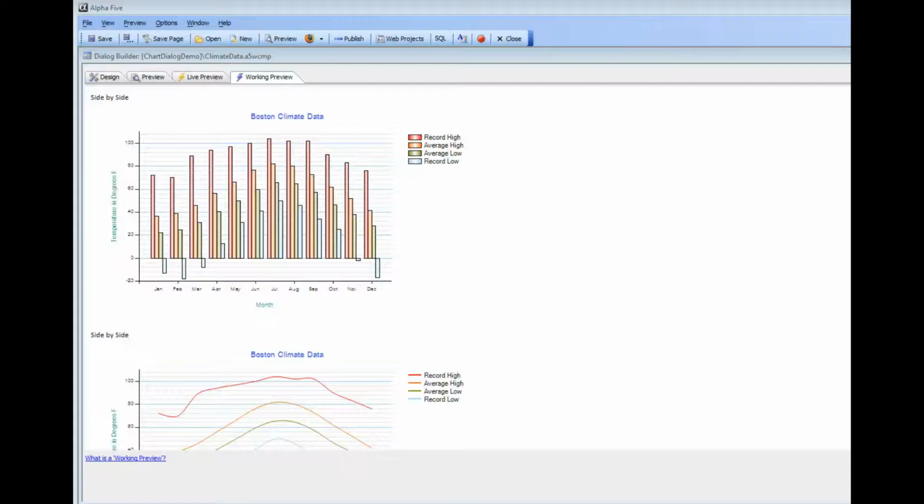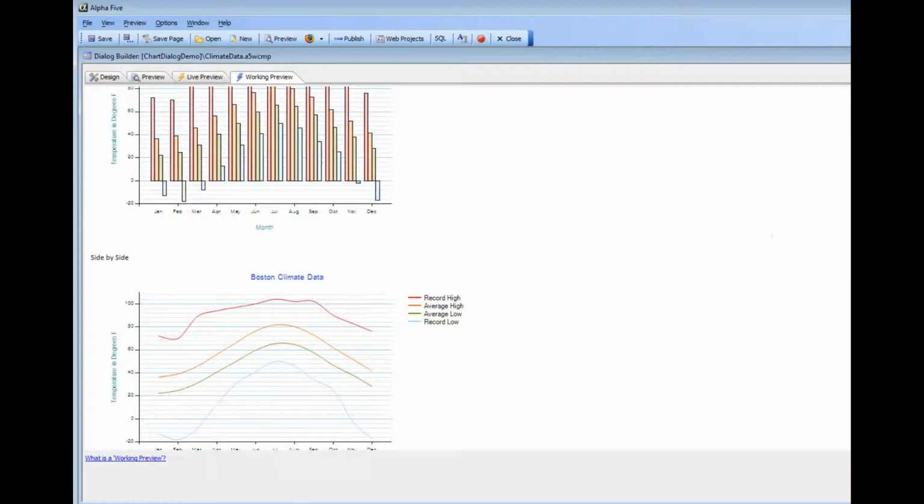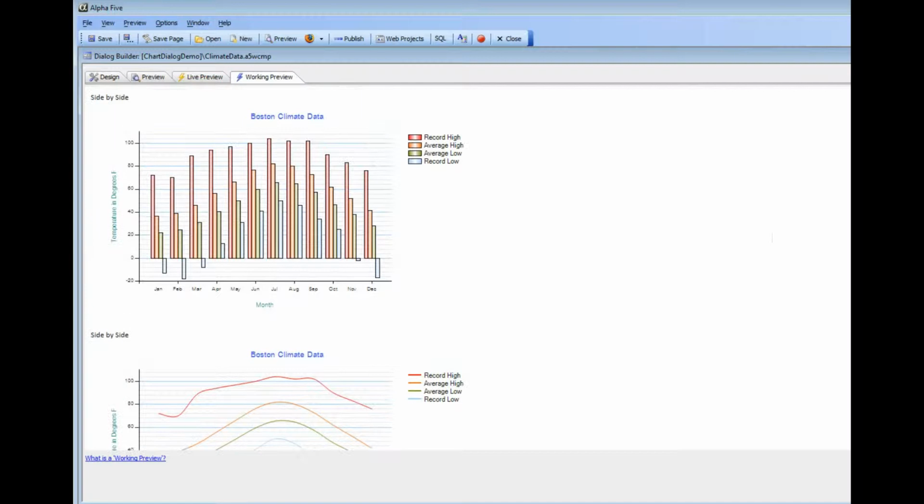In this dialog, we demonstrate how a chart can display data from multiple data series. So what you see over here is two charts on the dialog, but both charts are plotting the same data series. And in actual fact, this chart over here is plotting four different data series. It's plotting the record high temperature, the average high, the average low, and the record low temperature for Boston for various months of the year.